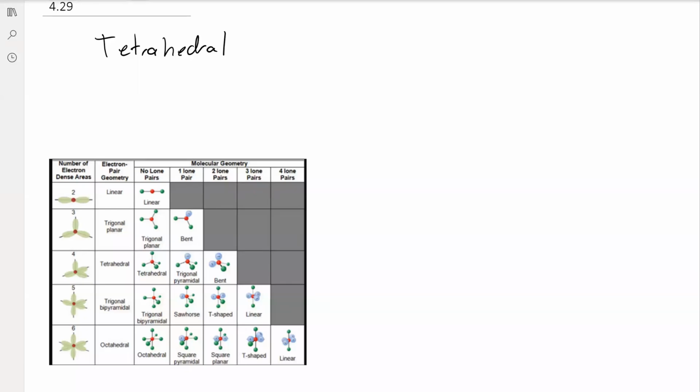All right, so now we're up to 4 electron-dense areas, and the shape we get into here is a tetrahedral. So once we get to 4 shapes, we start to use the third dimension of space, right? Our linear and trigonal planar have both been relatively flat molecules. This tetrahedral is no longer flat.